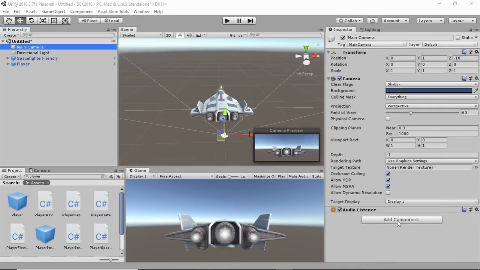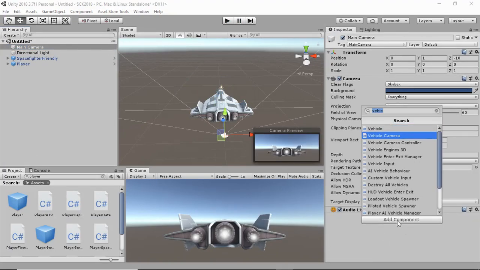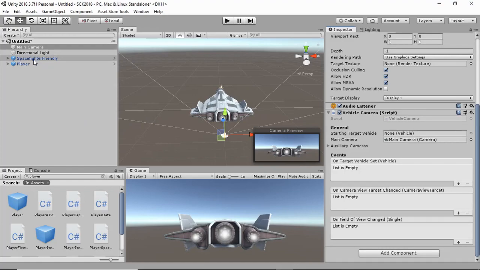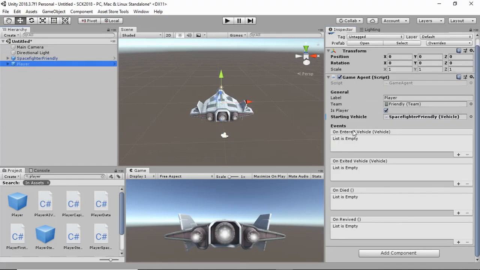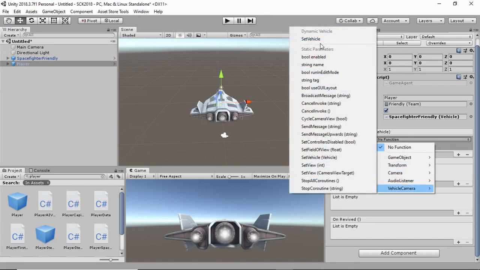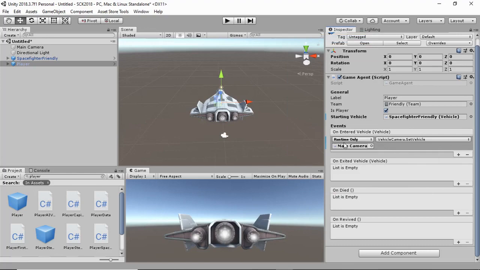Now we'll create the vehicle camera, so add a vehicle camera component to the main camera. You can drag the space fighter into the starting target vehicle field so that the camera starts tracking this space fighter when the scene starts. But when the player enters a new vehicle, you can also grab the vehicle camera component and use set vehicle. So that's for if the player won't start in a vehicle, then you would use this event here.